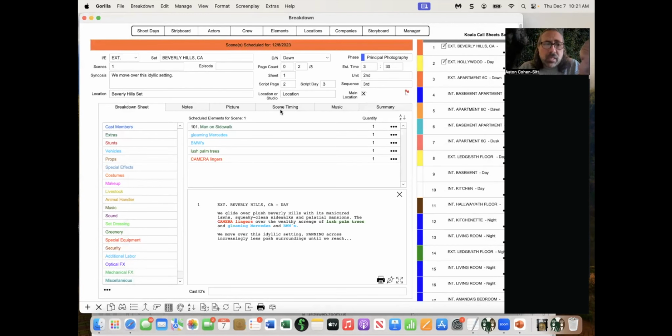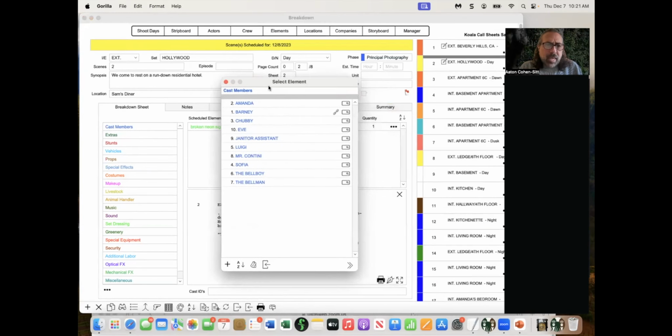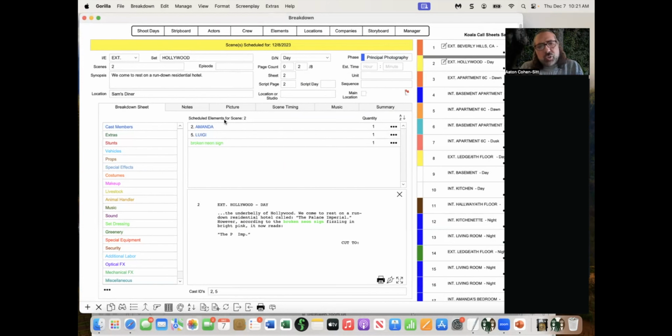And this particular scene, scene 1, is scheduled for the first shoot day. If I go to scene 2, which is also on 12/8, there are no cast members. So these are the only 2 scenes that are scheduled for 12/8, and that's why we only saw 1 actor there. Now, if I were to go here to cast members and add Amanda, and let me add Luigi, now I've got 2 more actors added to this day, which is 12/8.